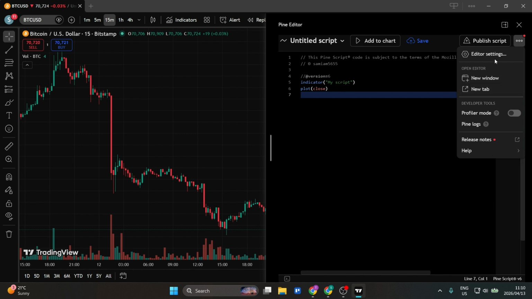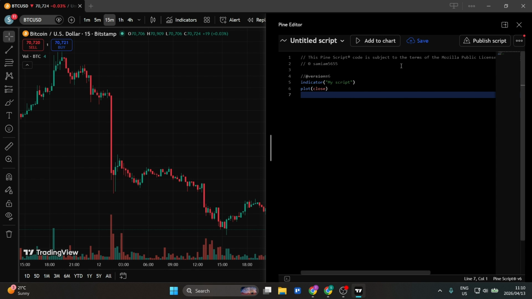Now, if you'd like to go ahead and publish or save this, you can simply click save. This will allow you to save the script. And if you'd like to publish it or share it with your community on TradingView, you can simply click on Publish Script right over here.